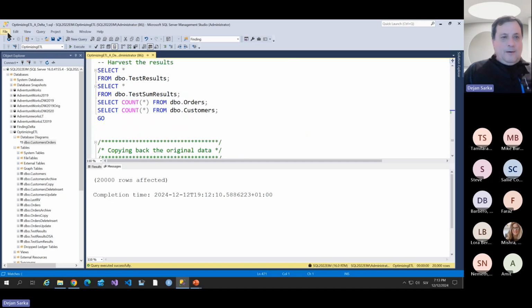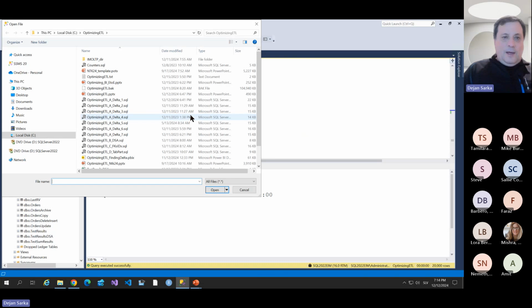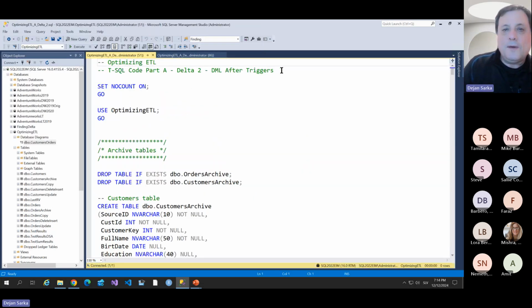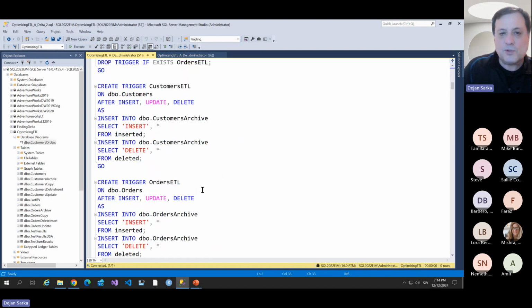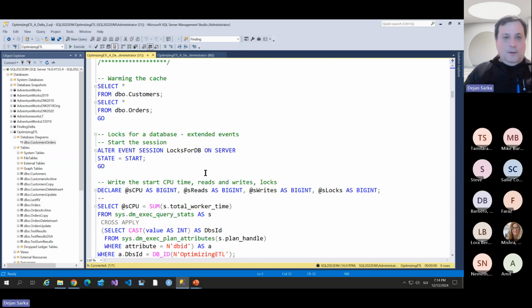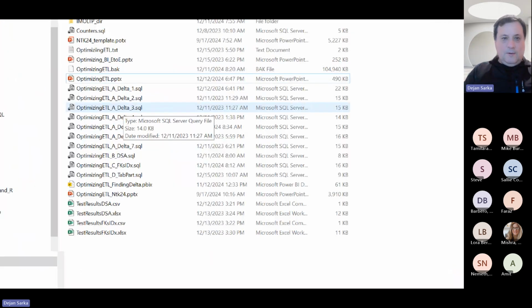And then I have another file. I will just show these files. And I have another file for following DML after triggers. So I create archive tables, add triggers to source tables, and then I repeat all of these actions, insert, update, delete, with tracking logs, reads, CPU time, writes, and elapsed time, right? And then I have one more file. You see, these are quite big files. Let me just go here and show you in the folder.